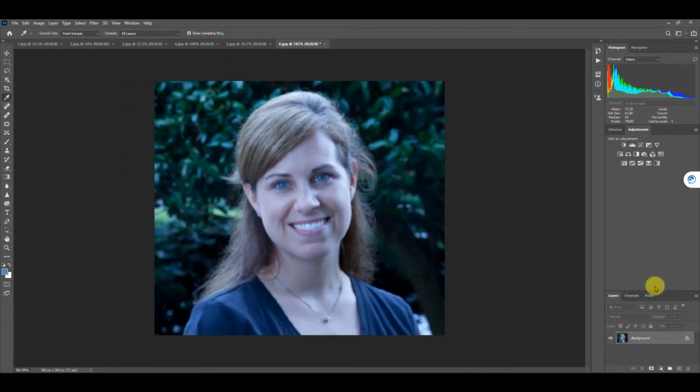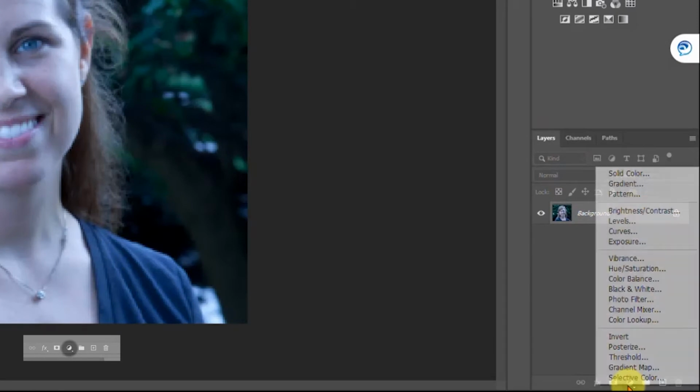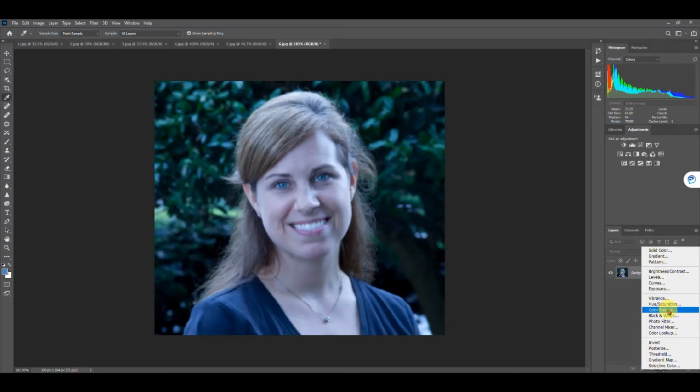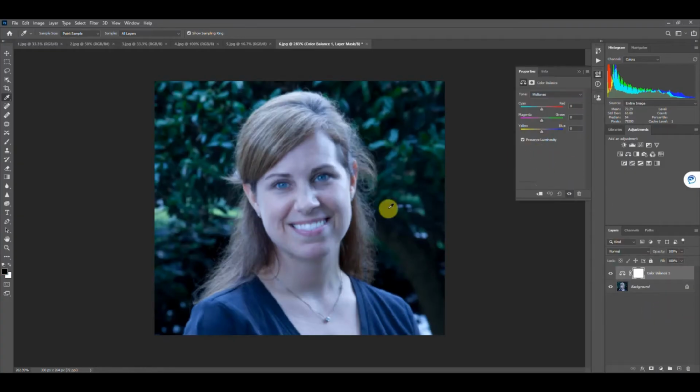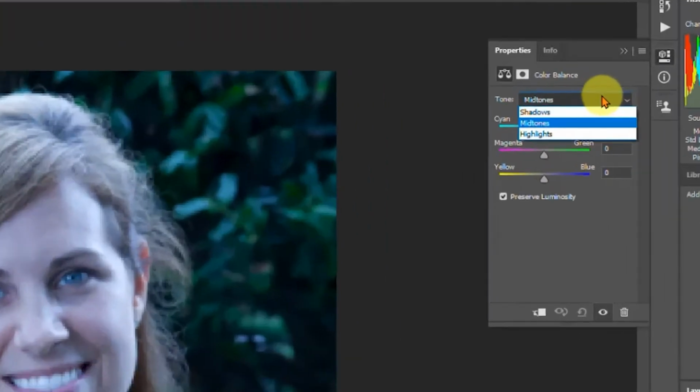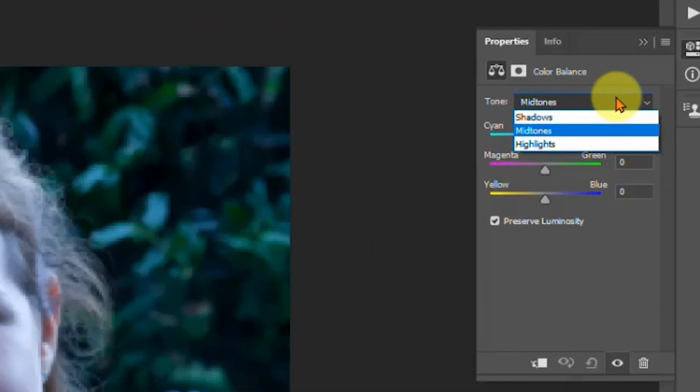So the way to fix that is to go down in your layers panel. We're going to go to the cookie, and there's several that you could choose. I like to use color balance. So we're going to go to the opposite of what we see. We can choose midtones, shadows, or highlights. Now, all people, no matter what race, are in the midtones. So let's go ahead and start with midtones.